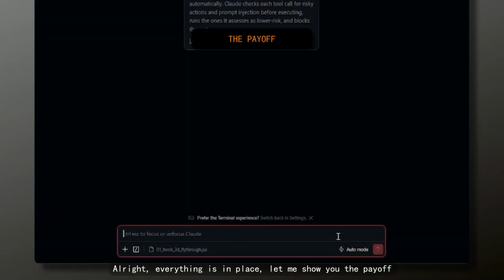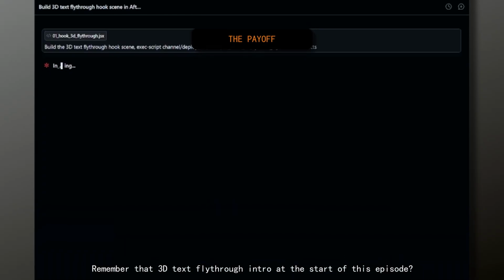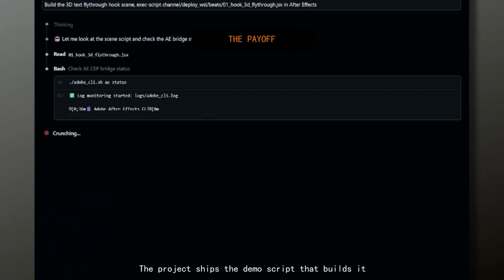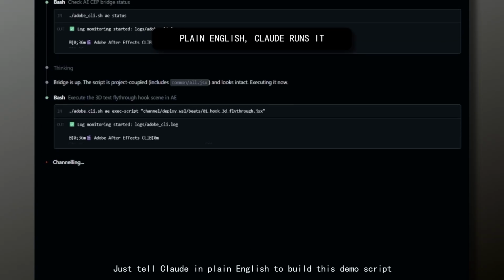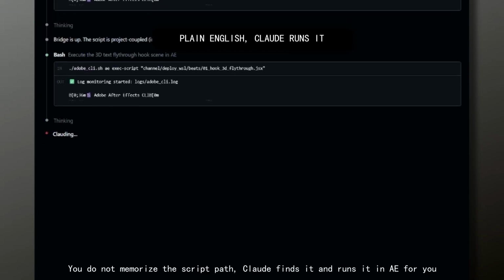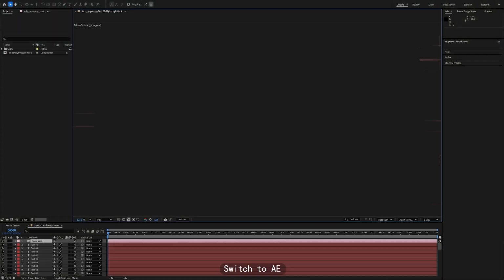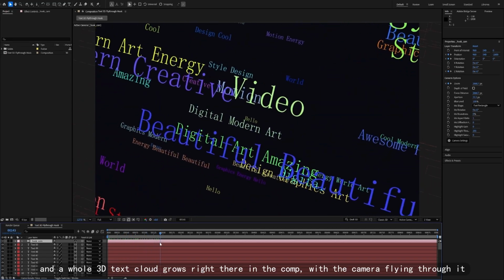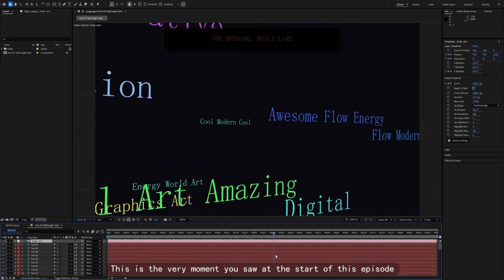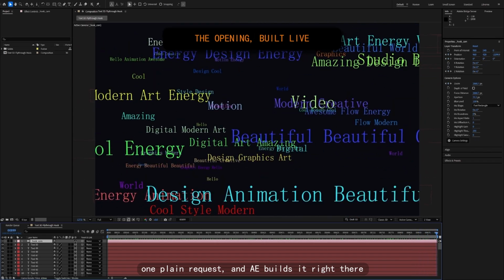Alright, everything is in place, let me show you the payoff. Remember that 3D text fly-through intro at the start of this episode? The project ships the demo script that builds it. Just tell Claude in plain English to build this demo script. You do not memorize the script path, Claude finds it and runs it in AE for you. Switch to AE, and a whole 3D text cloud grows right there in the comp, with the camera flying through it. This is the very moment you saw at the start of this episode. One plain request, and AE builds it right there.